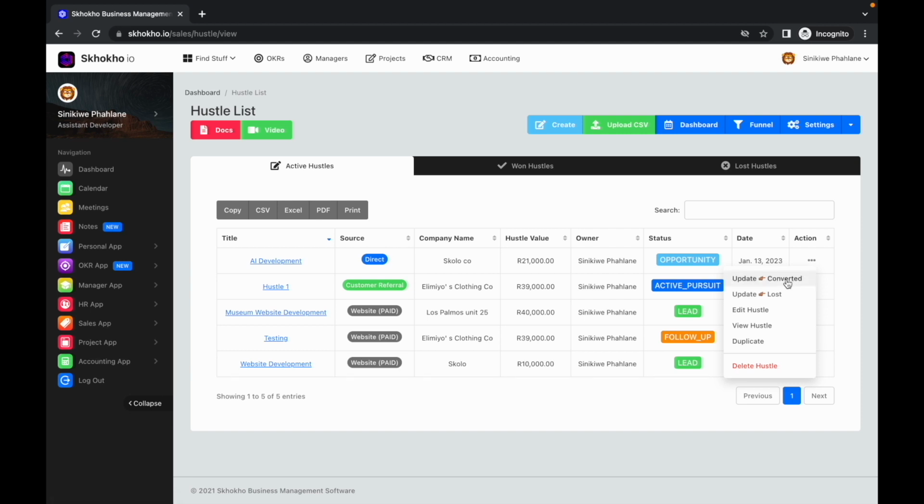1. Option to convert the hustle. Select this option if you manage to win the opportunity. 2. Option to update the hustle to lost opportunity. 3. Option to edit the hustle information. 4. Option to view the hustle detail. 5. Option to duplicate the hustle. And 6. Option to delete the hustle.